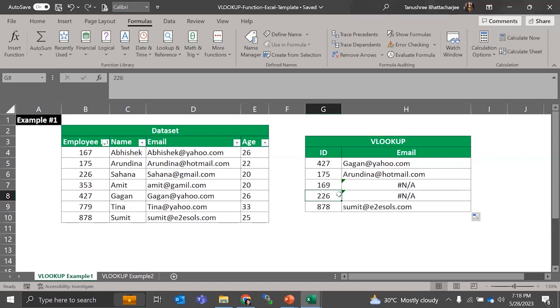Then what happened to 226? Why is it showing us a not available error? If I click on a formula and press F2, for some of us it will be F2, for some of us it will be Fn F2. When I press F2, I can see which part of my function I selected from where. With the help of color codes, G5 is this, B4 to E10 is this in red, and G5 is this blue color, which looks good as per my needs.